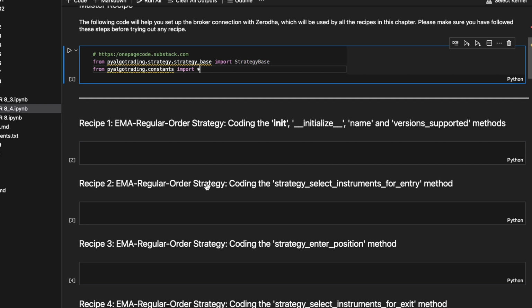This code imports a class called strategy_base from the pyalgotrading.strategy.strategy_base module. It also imports some constants from the pyalgotrading.constants module. These imports are necessary to define and implement a trading strategy using the PyAlgoTrading library.